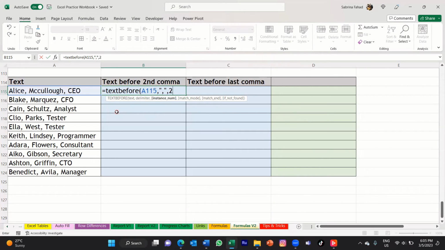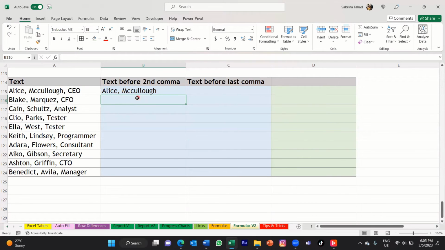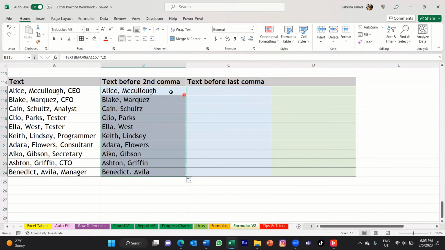Okay, you would then close your bracket, and that would then complete our function, and then you would press the enter key on your keyboard. Right, so there you go. I've now got the first name and the last name. And again, you can just copy and drag that formula down so that it pulls the first name and the last name for the rest of the rows.